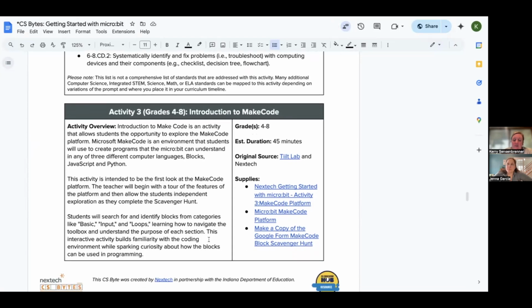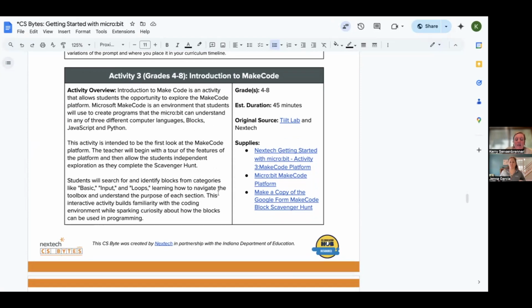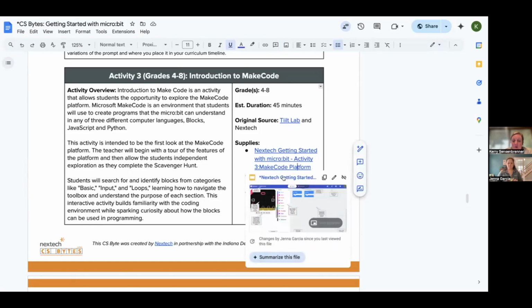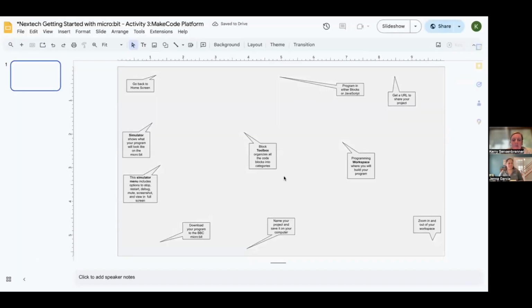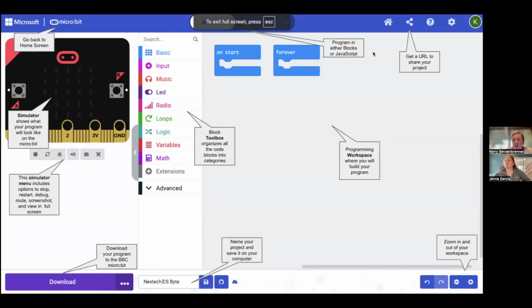So in this first activity, just like we took some intentional time to learn the physical hardware of the microbit, we're pausing here and learning the lay of the land of Make Code. So in this activity, students will engage in exploring the platform itself. And so what we've created is just this slide of showing your students where things are located and what they are named.